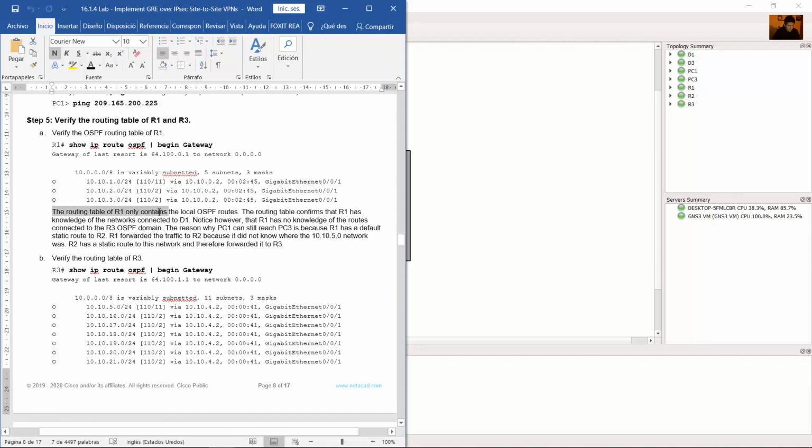The routing table of R1 only contains the local OSPF routes. The routing table confirms that R1 has knowledge of the networks connected to D1. Notice, however, that R1 has no knowledge of the routes connected to R3's OSPF domain. The reason why PC1 can still reach PC3 is because R1 has a default static route to R2. R1 forwarded the traffic to R2 because it did not know where the 10.10.50 network was. R2 has a static route to this network and therefore forwarded to R3.